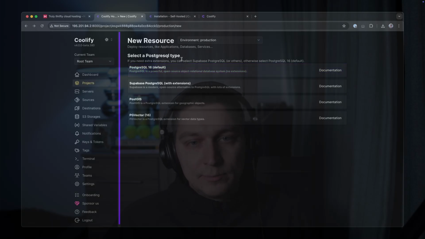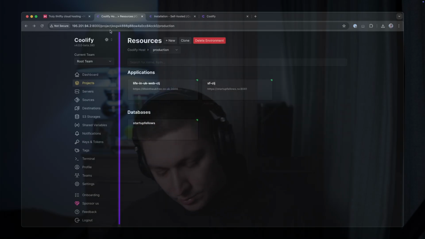And then you can expose it to the outside. You can connect from your local machine, run migrations, do whatever you want, check what's inside. So that was really nice.